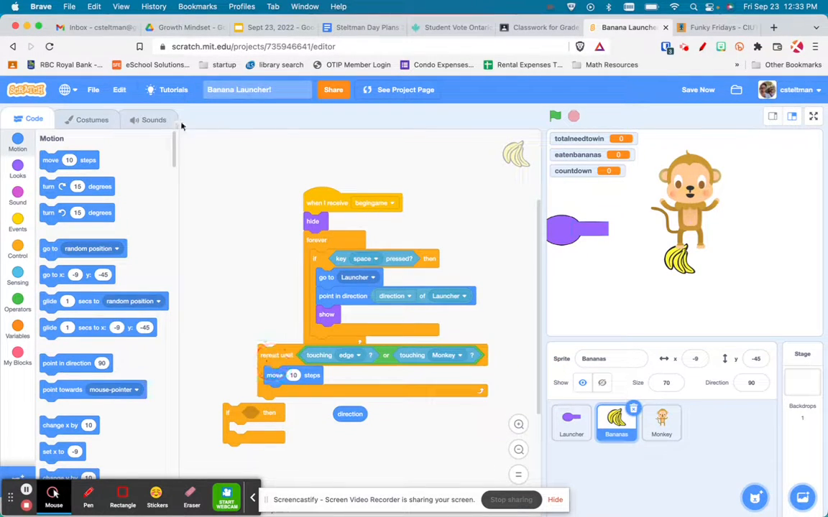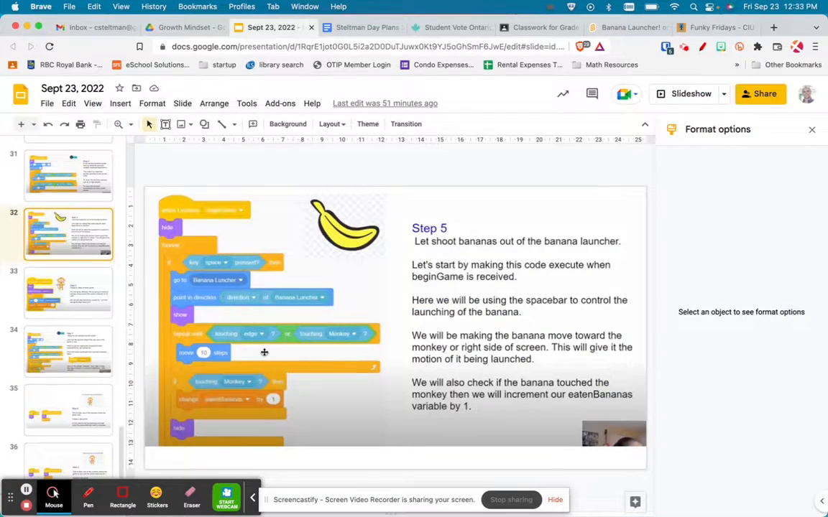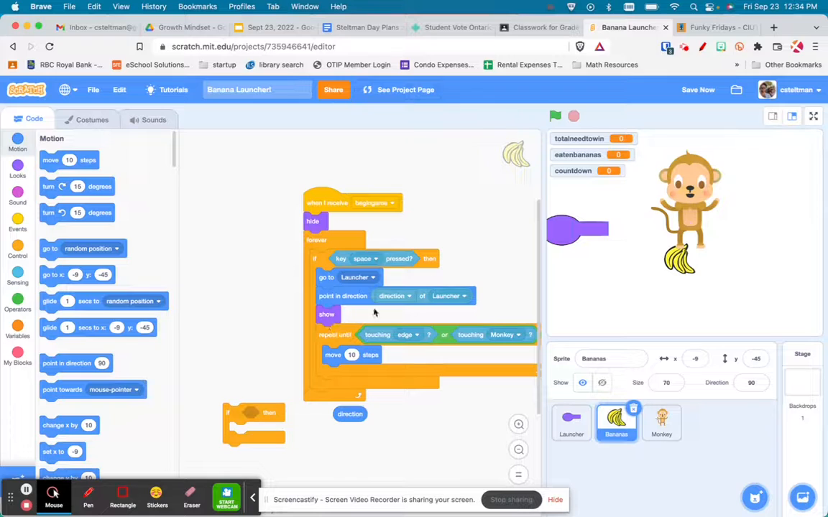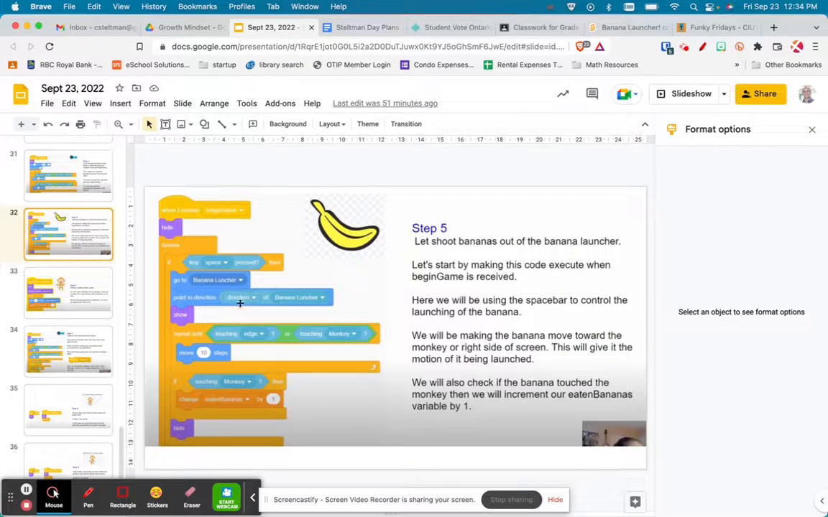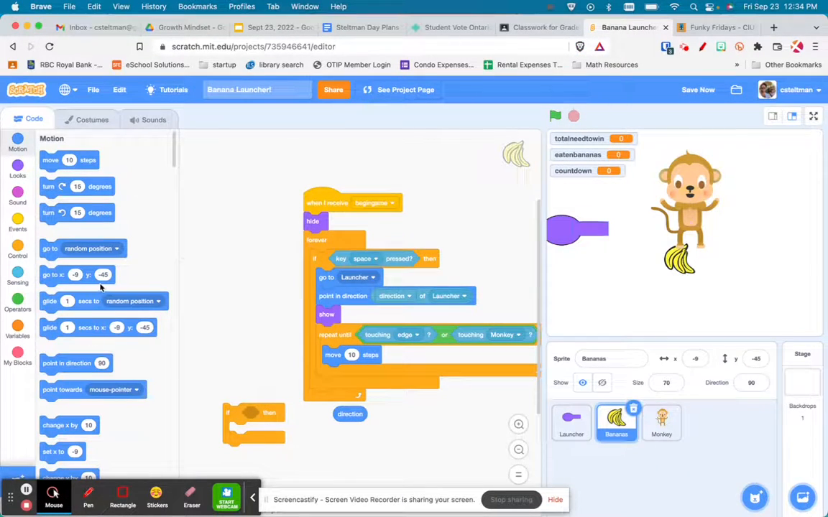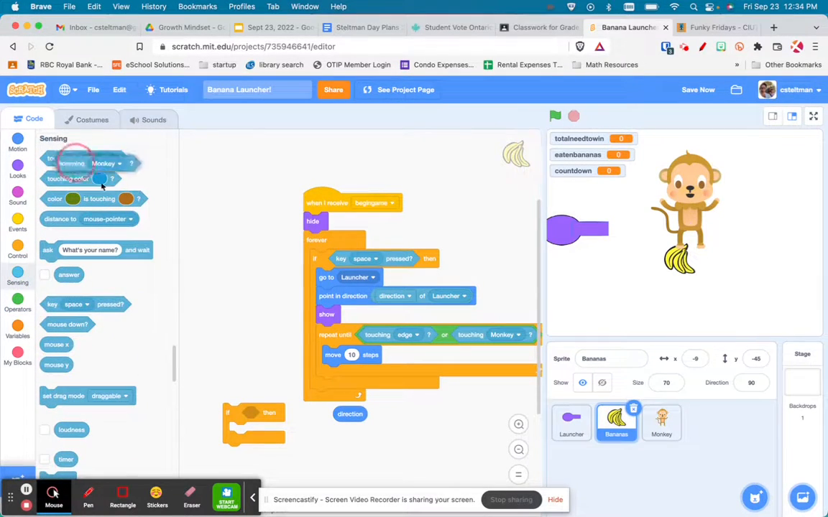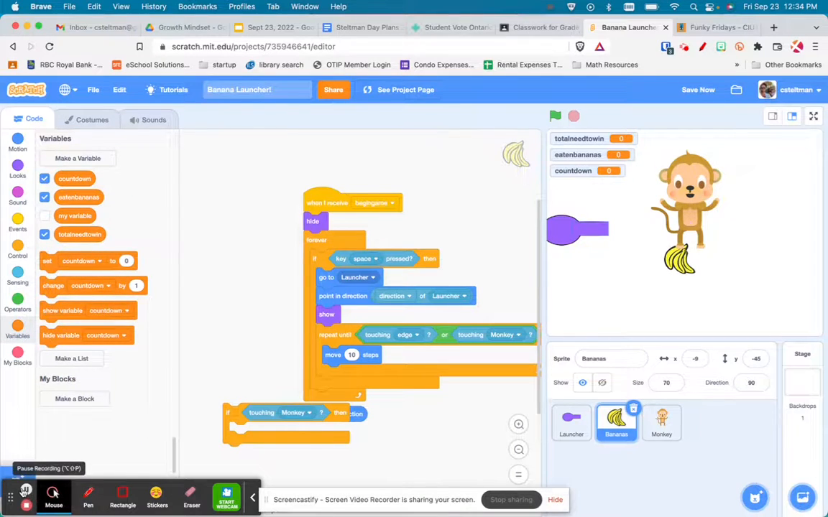So I'm not sure where that goes quite yet. So we'll just keep going back to the instructions. So it goes right underneath the show. So we just drag it in. There it goes. Beautiful work. We're crushing it. Then if touching monkey, then change how many bananas the monkey has eaten. If touching monkey, if sensing touching monkey, then into our variables.